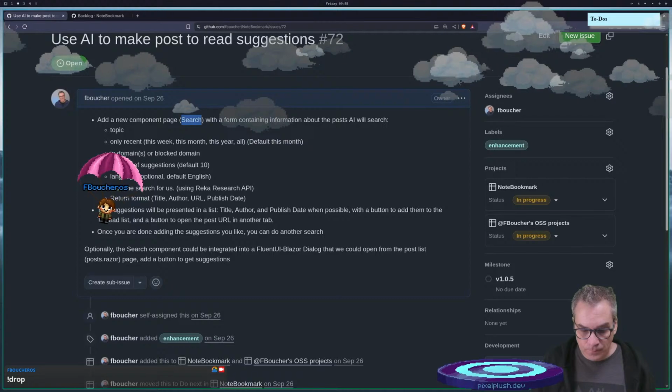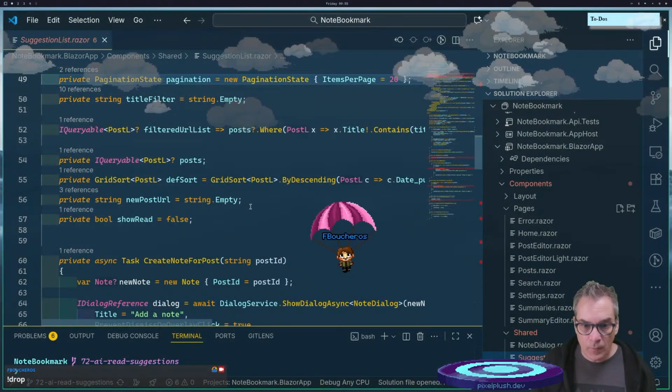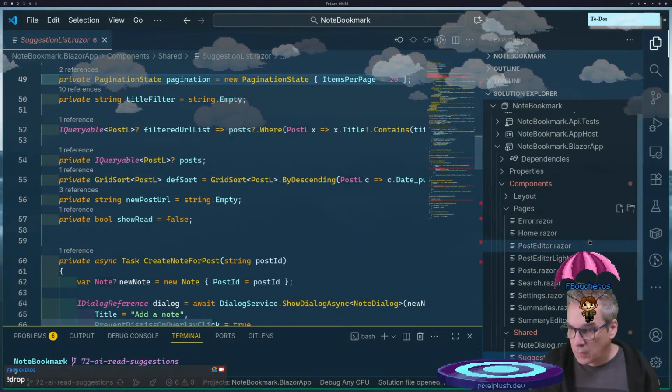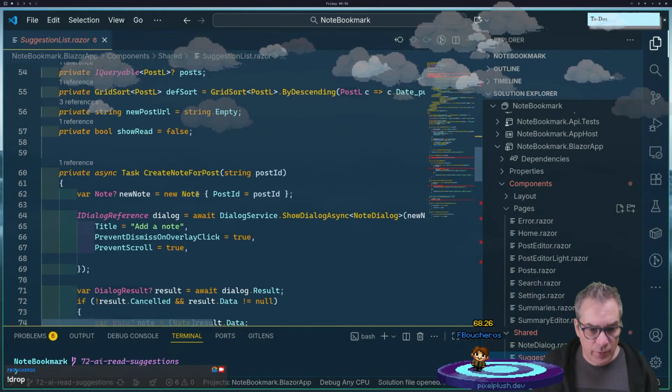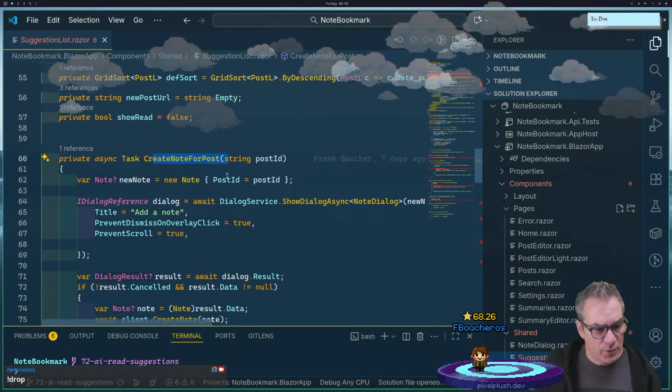So on that page here we have create note for post. I don't think we need that.